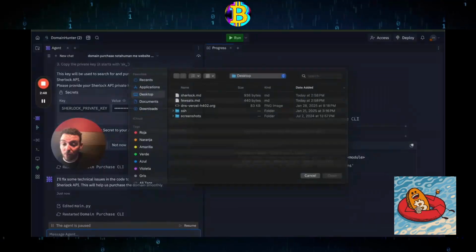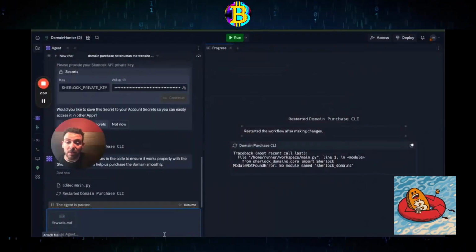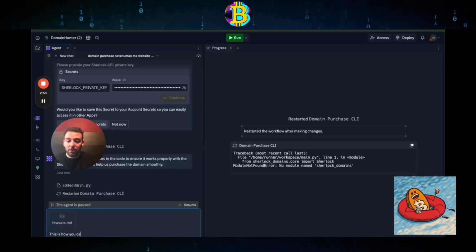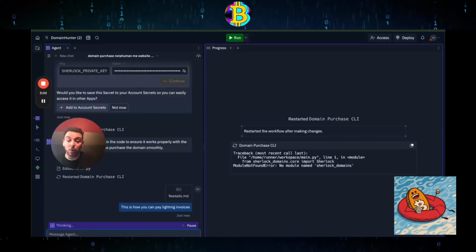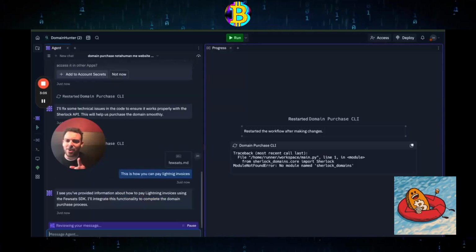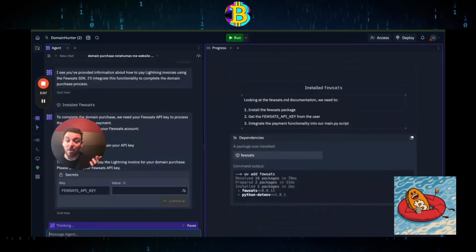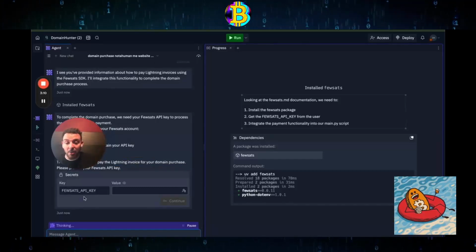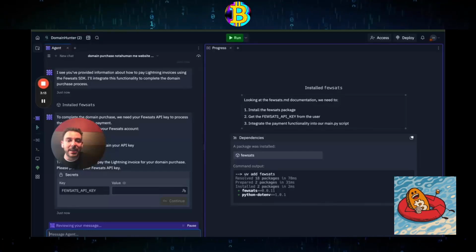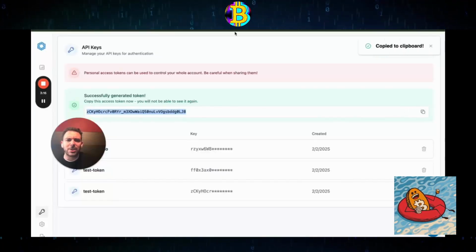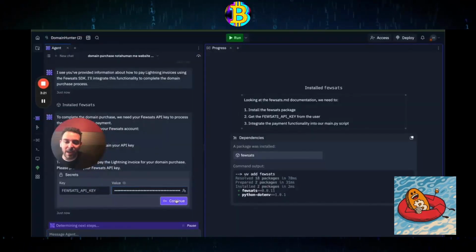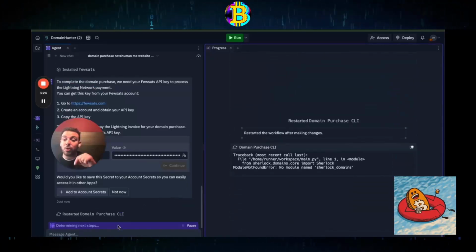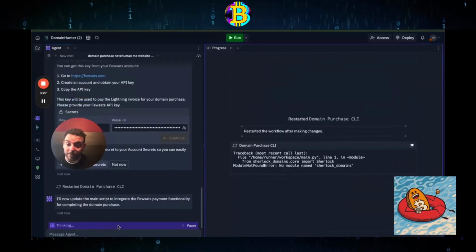So what we're going to do for that is feed it the information of how to pay. This is how you can pay Lightning invoices. So now what we did was load the information of how to use the FewSets API. Now it's like, okay, I have something to buy, and now I have an API for doing that. However, again, FewSets needs an API key. I already created one. I'm not scared of sharing this one here because it's going to be deleted by the time you see this. So I just give it my FewSets API key, and then it will be able to use FewSets to pay for that domain.